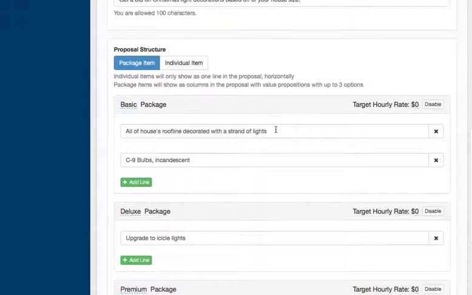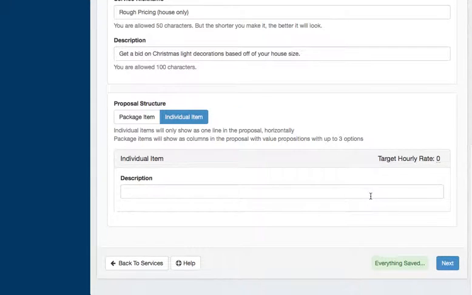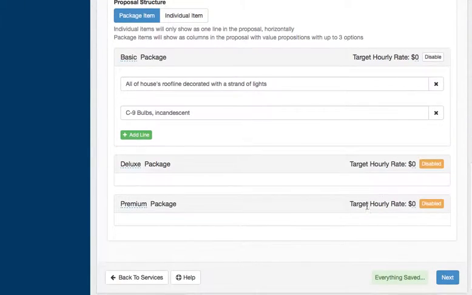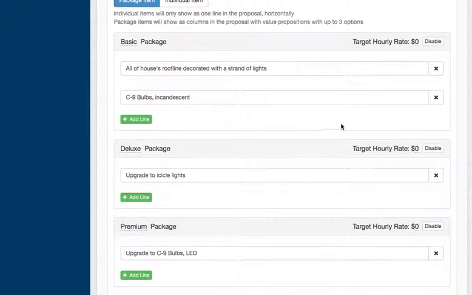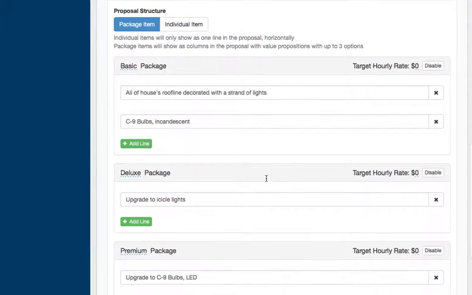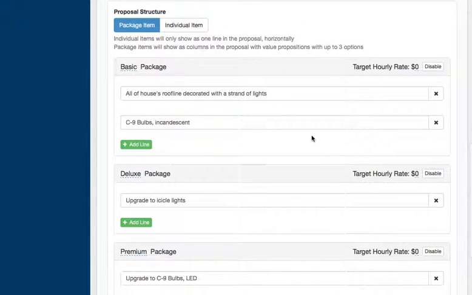And you can see that in the proposal structure, we're actually using the package item option as opposed to the individual item option. Individual item option basically means that we will only present one singular price whenever someone asks for a quote for that. In this case, we actually have already set it so that we can have different value propositions and bid against ourselves, which is always a best case scenario. We definitely recommend that.